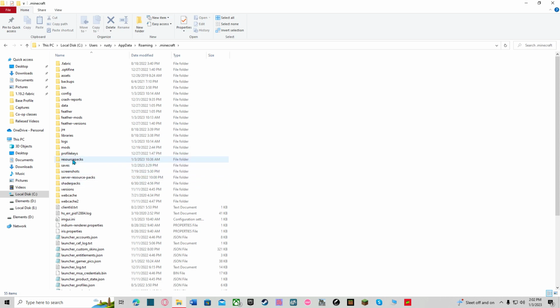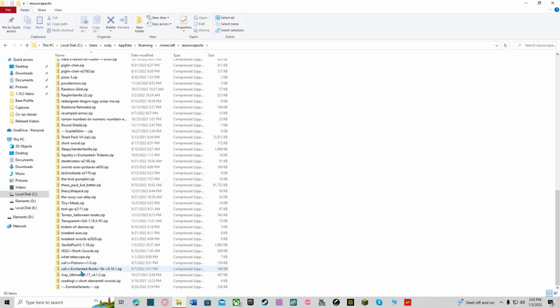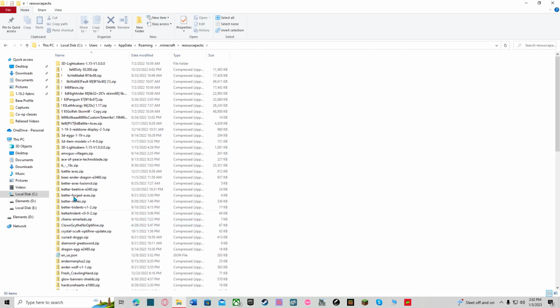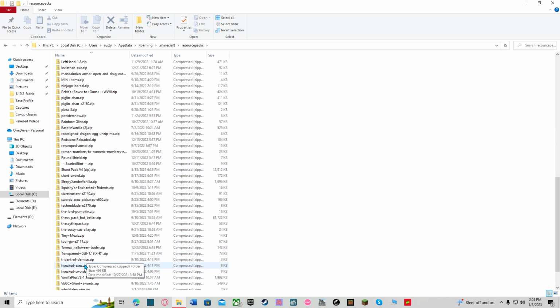But what you're gonna do is come down here to resources, and then you see you have resource packs. I have a bunch of resource packs here. Yours may be empty if you are like me and you're a freak and you hoard a bunch of texture packs. Yours is gonna look like this.